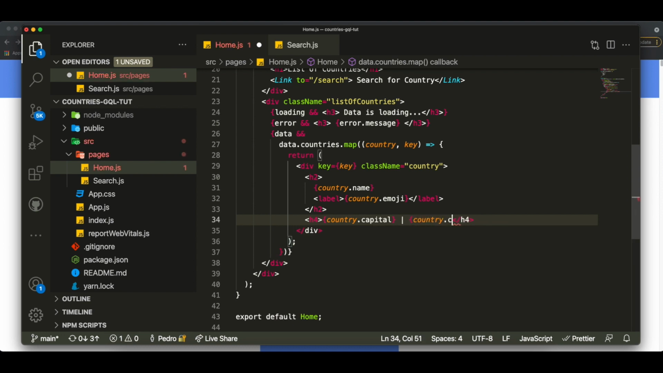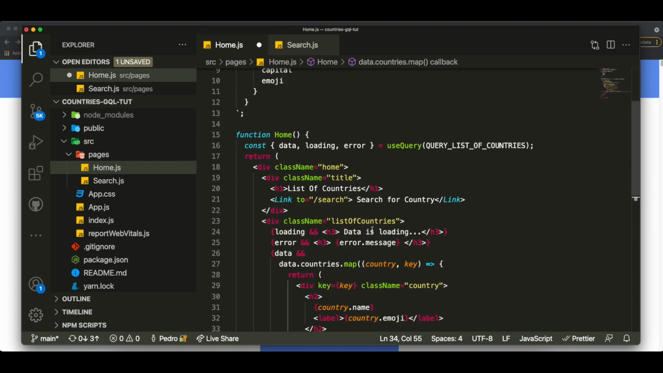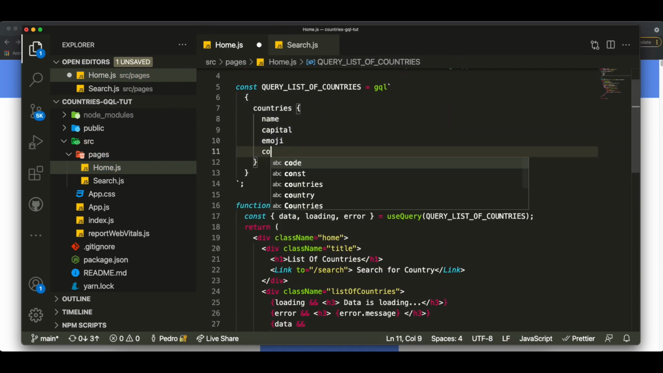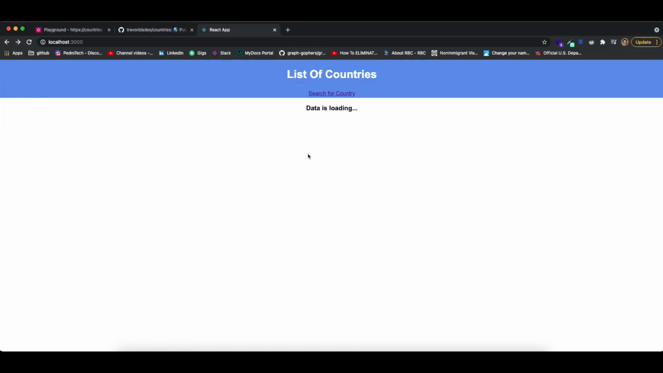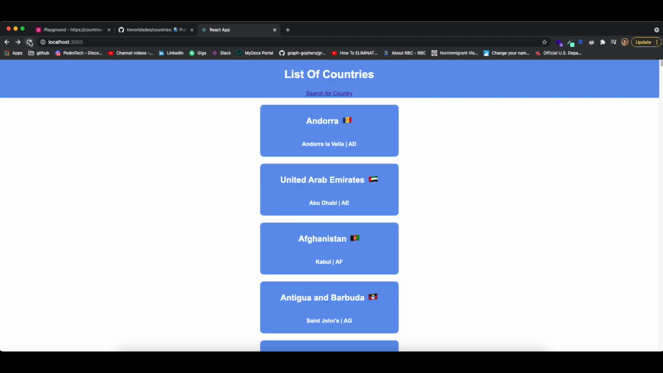country.code. And if we want to access the code, we need to include code as one of the things we're querying. So I'm going to say code over here, save this. And now the data is loading, it's making the request. And when the request is done, it should display the data. I'm going to refresh the page, and you can see it actually displays the code over here.